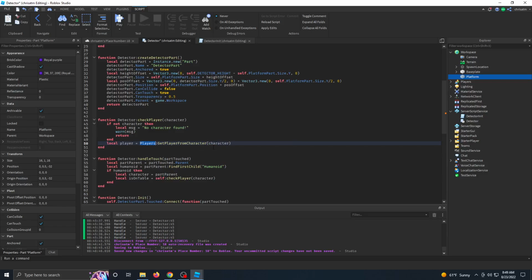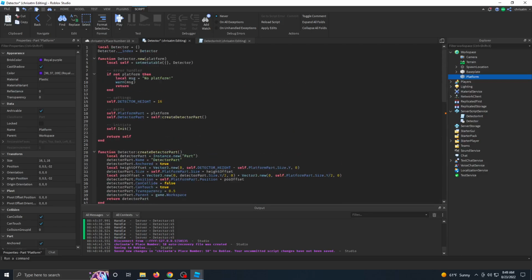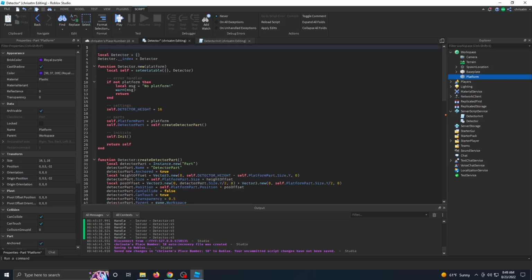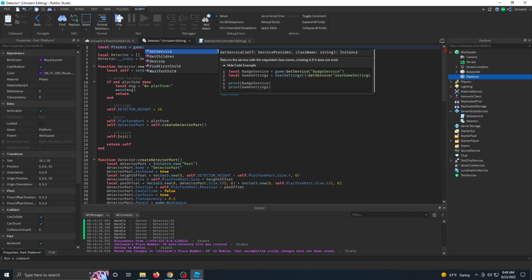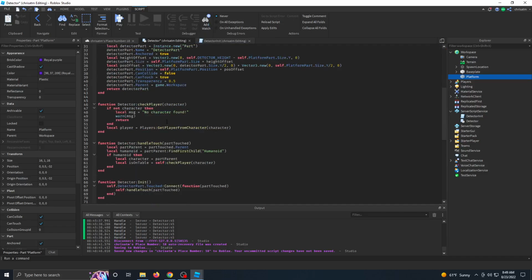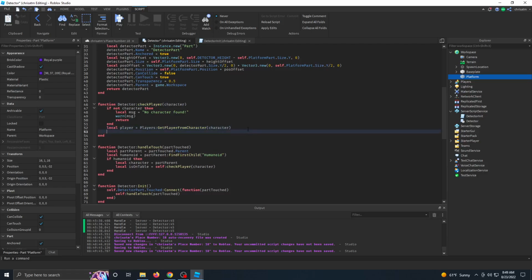Now you can see that players is underlined because we don't have the players service up at the top here. So let's go ahead and just skip a few lines, and up at the top we'll type in local players equals game:GetService players. And now that underline should go away. So going back down here in our checkPlayer function, let's skip a line here, and we are going to have a variable here also called isOnTable. We're going to make it equal to false.